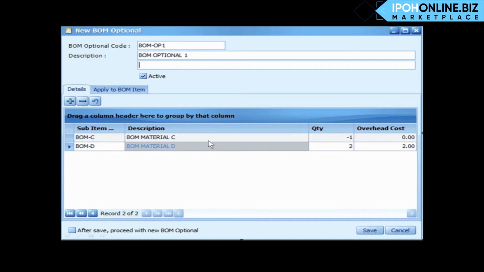For example, to replace 1 unit of BOM C with 2 units of BOM D, put quantity -1 for BOM C and key in +2 under quantity column for BOM D. Put in the overhead cost if there's any. You may replace one material with one or more other materials, as long as the negative quantity item is to be replaced by the positive quantity item.